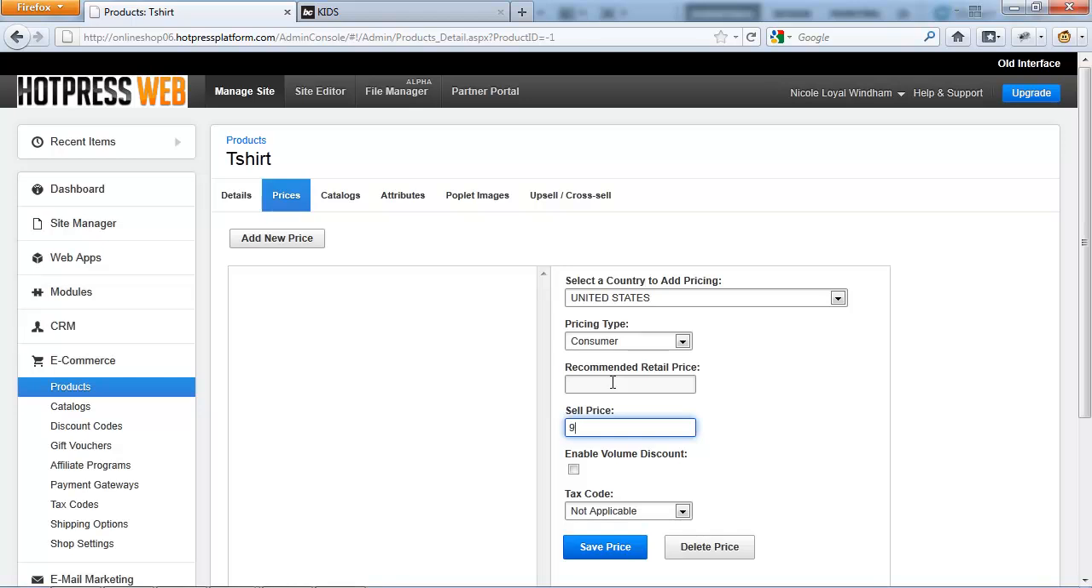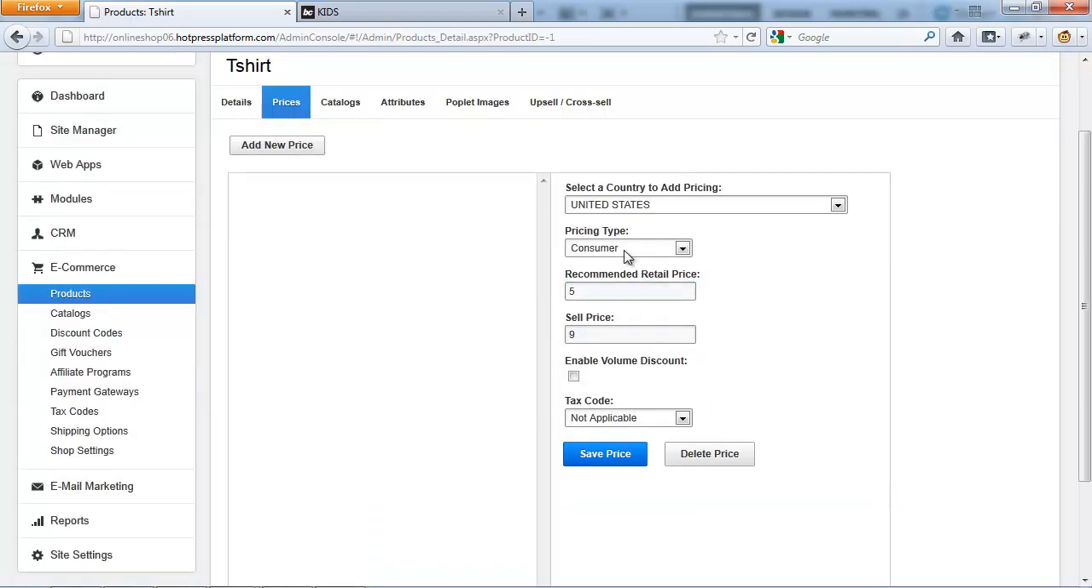Note that the sell price will appear on the system emails for invoices or quotes and will also appear on the order history in the backend, but the system does not offer a tag for a recommended retail price to appear in invoices. Now for the pricing type, consumer versus wholesaler.